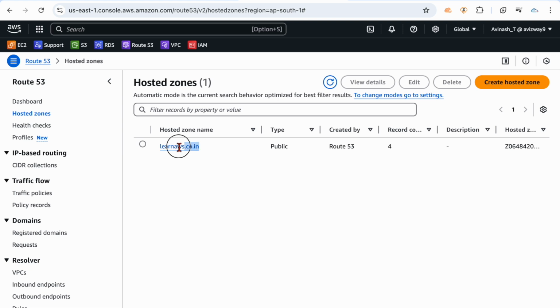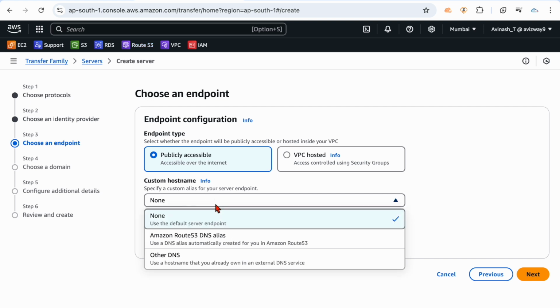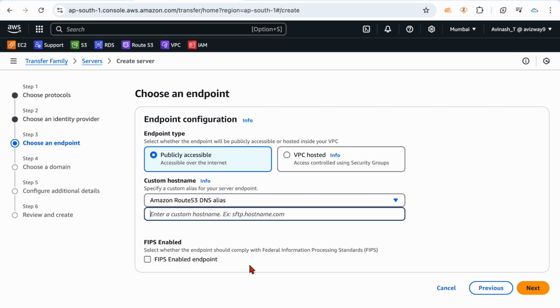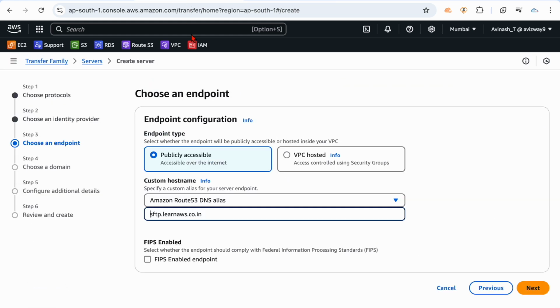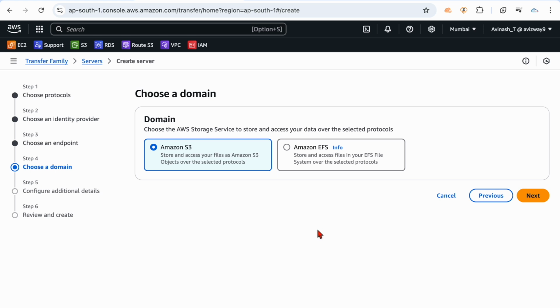But I want to use this learnaws.co.in domain name. For this we can use Route 53 alias, and I'm going to give sftp.learnaws.co.in. So this is going to be my endpoint. In simple terms, we are going to get an alias record, a CNAME record, within this hosted zone once we complete this server creation.